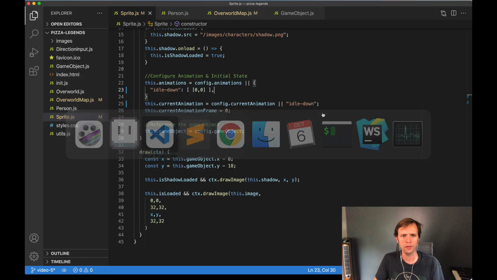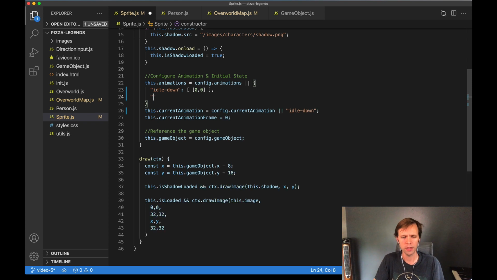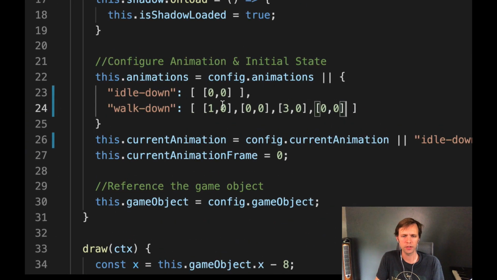So back in the code, I'm going to go ahead and make a new animation in our configuration object here. It's going to be called walk down. That's going to be an array of frames too. I'm going to paste in an array that matches up with just what we talked about. So first we're going to show frame 1, 0, and then we're going to show 0, 0. That's back to the same thing as the idle. And then we're going to jump over to 3, 0, and then we'll go back to 0, 0.